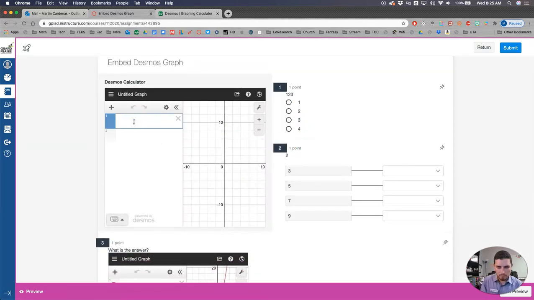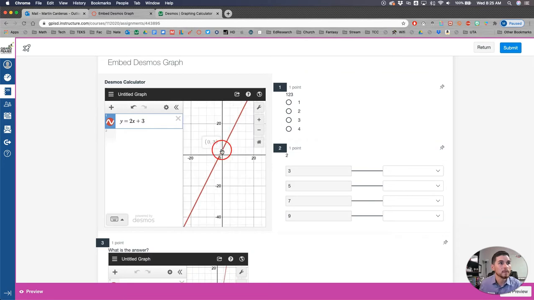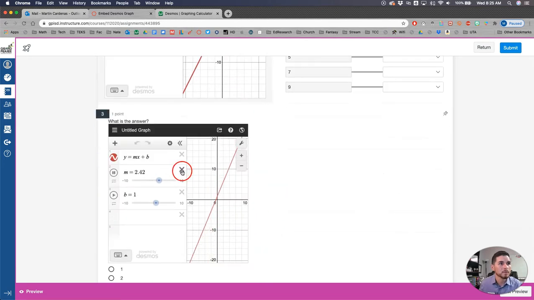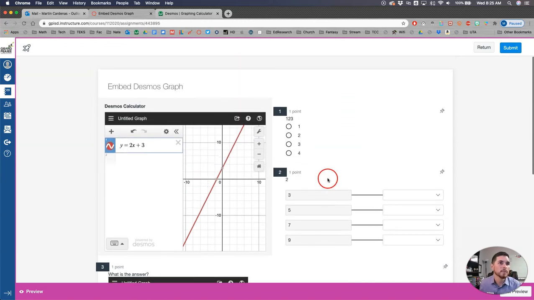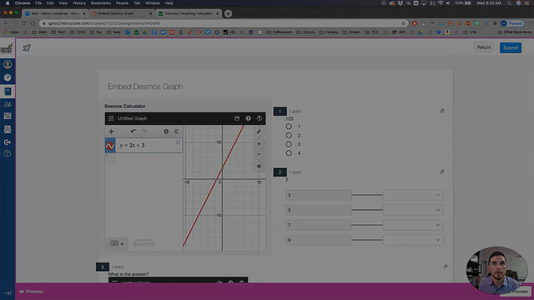With the calculator, students can use that. Y equals 2x plus 3, they can type in it, they can manipulate that. Same thing with this one, they can exit out of stuff, whatever. So that's how you embed it. I hope this helps. Let me know if you have any questions.